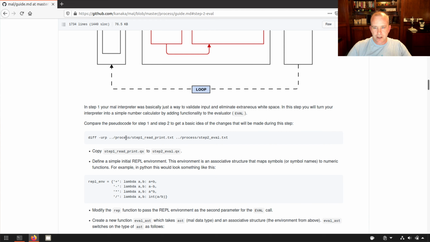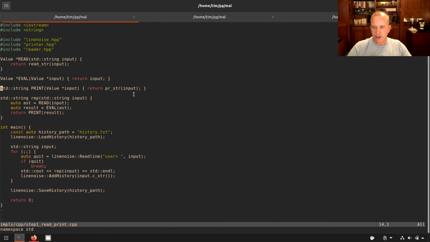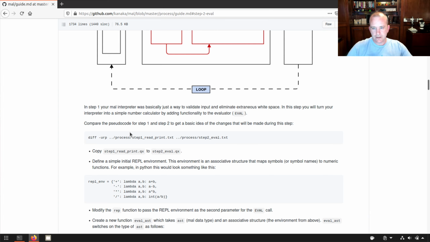So first step is we're going to copy step 1 read print to step 2 eval. And I've already got the file up here. I'm just going to do a save as step 2 eval.cpp. And yeah, what's the next step?